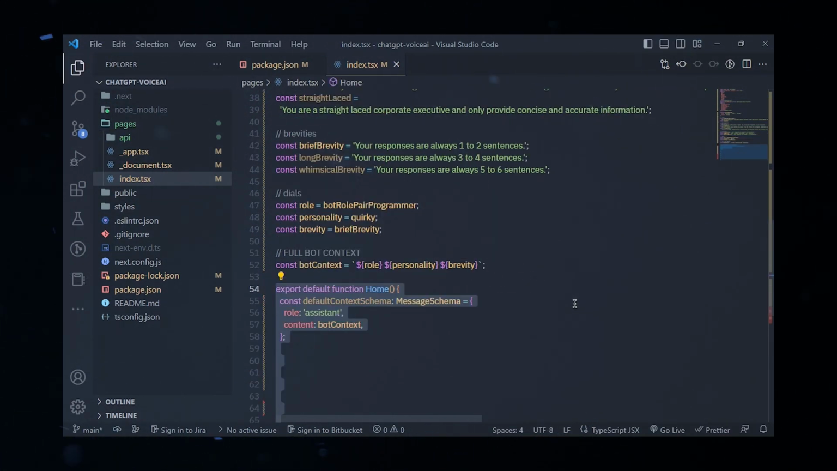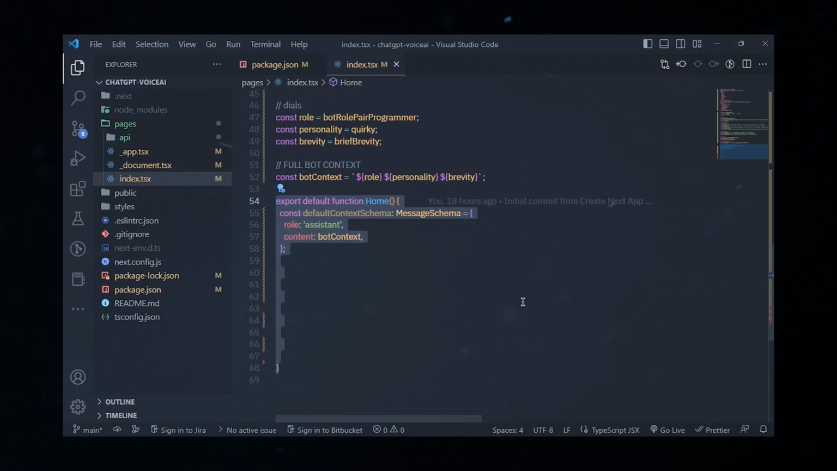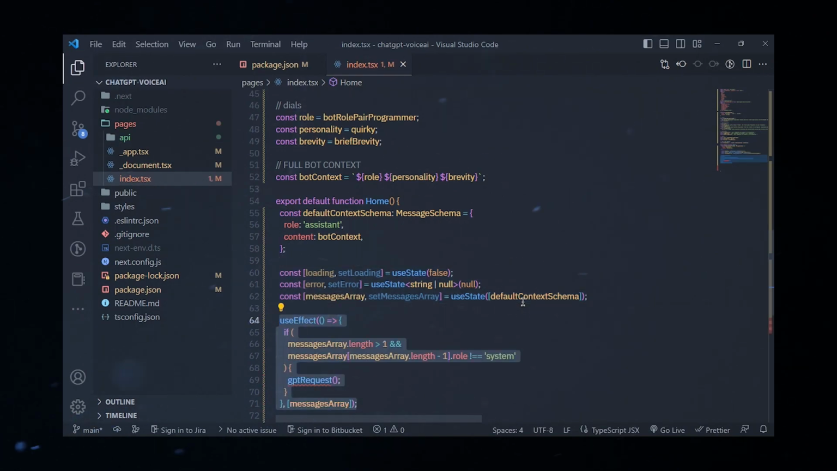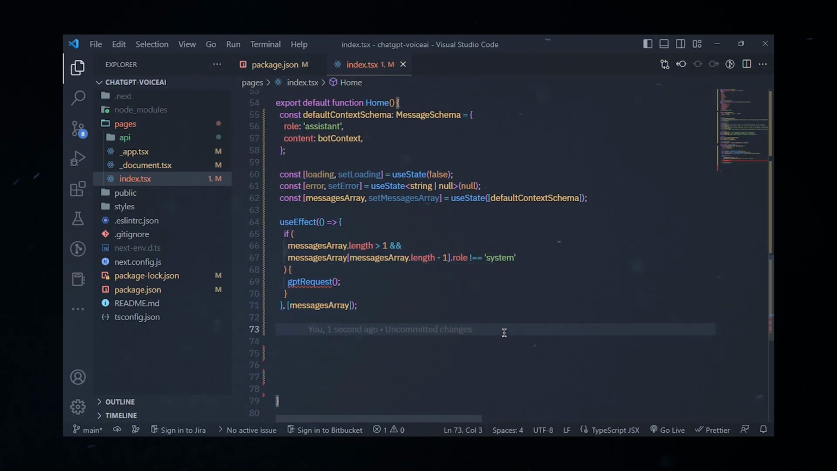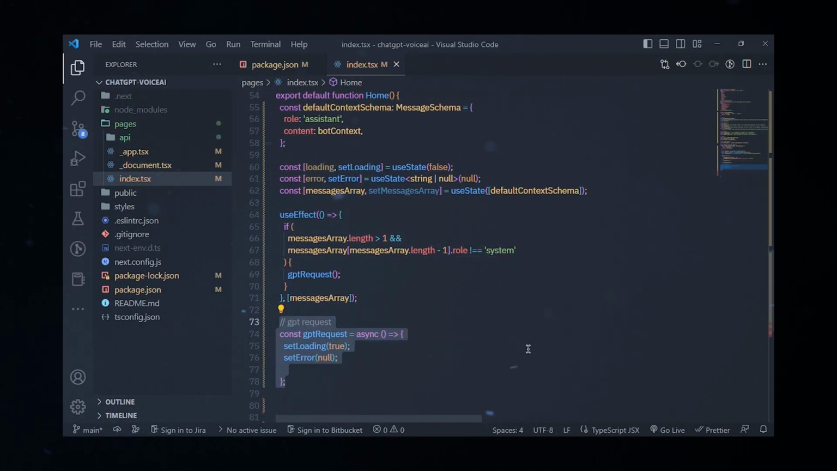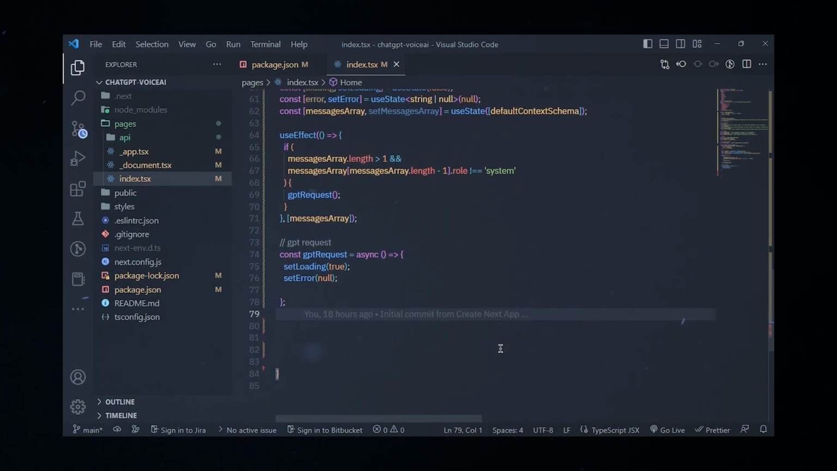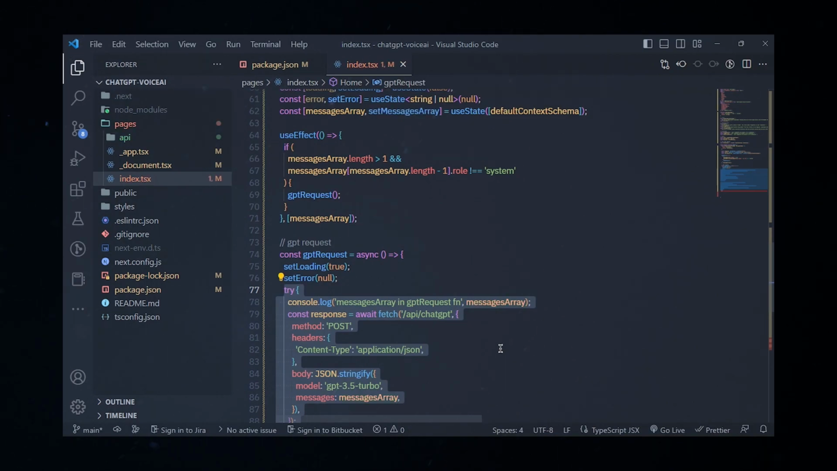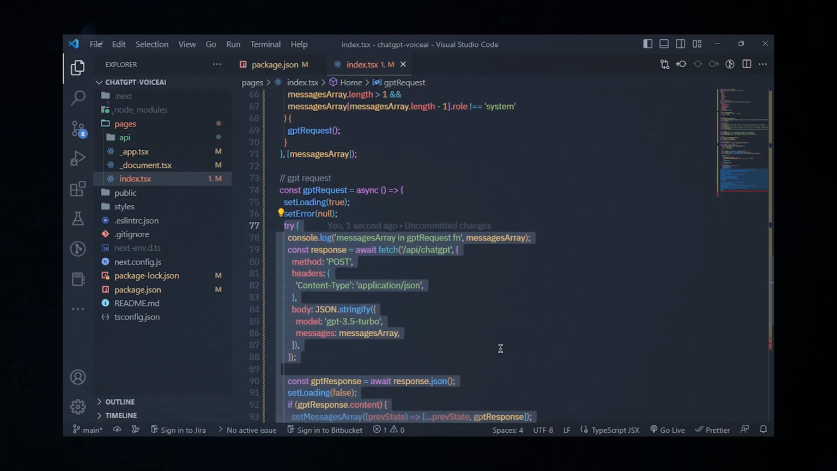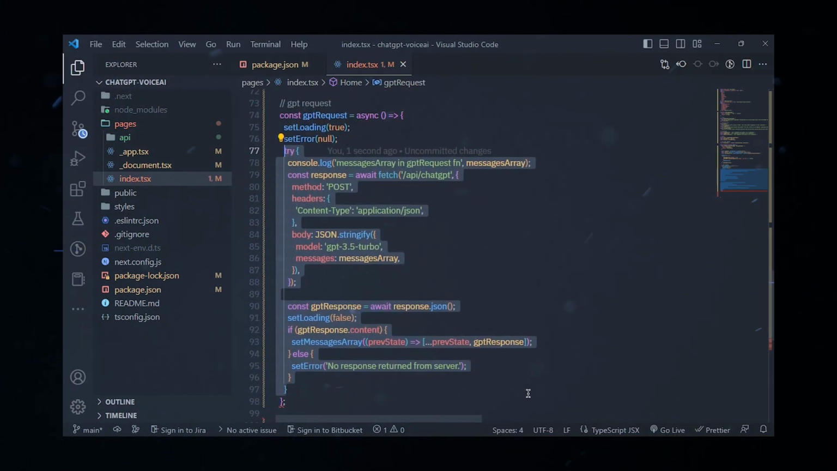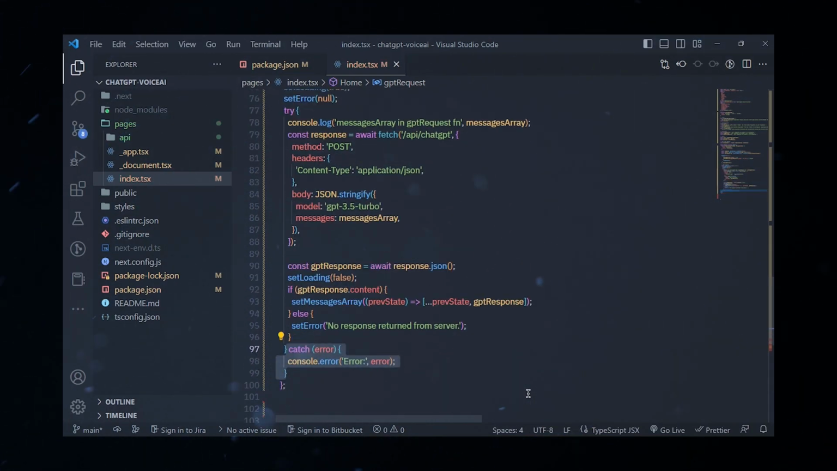The heart of this application is the home function, which manages the chatbot's behavior by defining various states such as loading and error states, as well as an array to store messages. To monitor changes in the messages array, the useEffect hook is utilized. If the last message was not sent by the system, a request is made to the Chat GPT API to generate a response. The GPT request function is responsible for sending a request to the Chat GPT API and updating the messages array with the response.